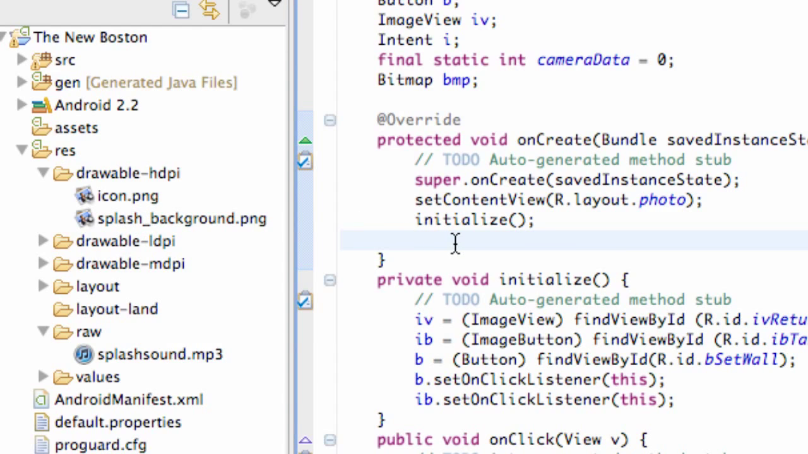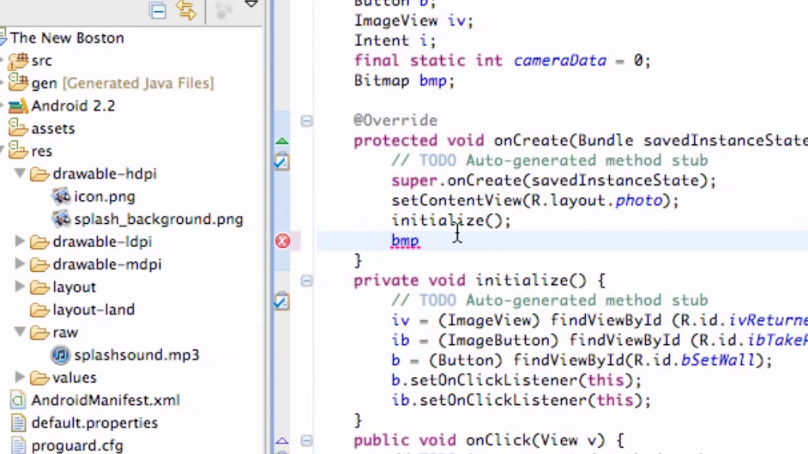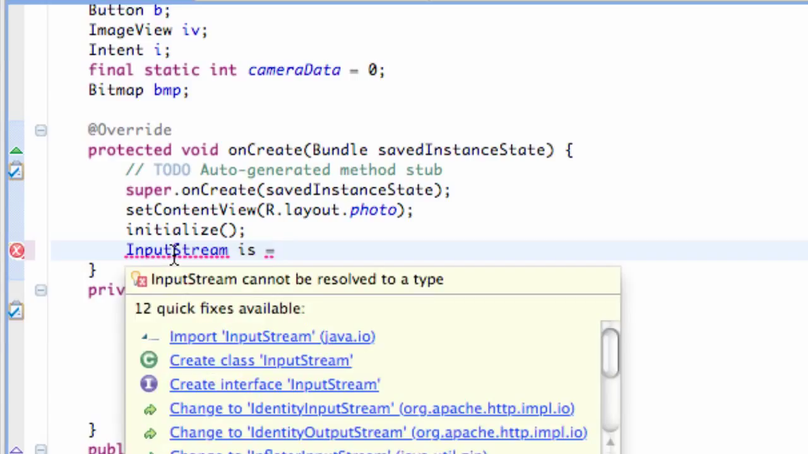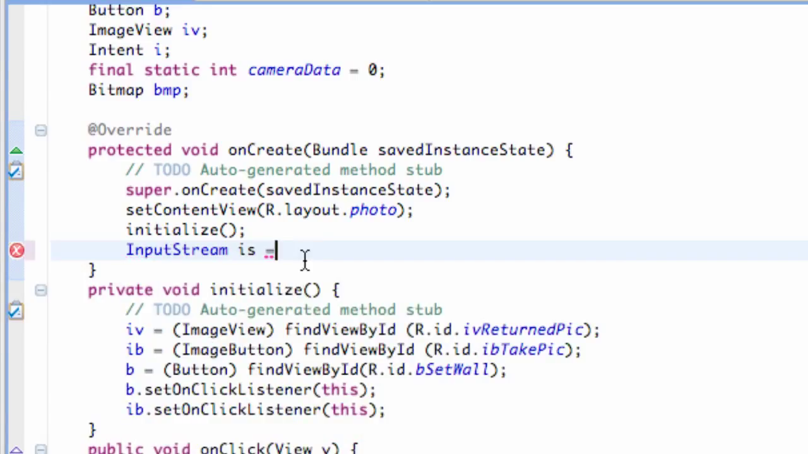So we're going to set up our bitmap within the onCreate method after everything gets initialized or variables get set up. We're going to say InputStream, and we're going to say is for InputStream equals. I'm going to import that, and we're going to set this equal to a method called getResources, because again our image or our icon PNG is within our resource folder.